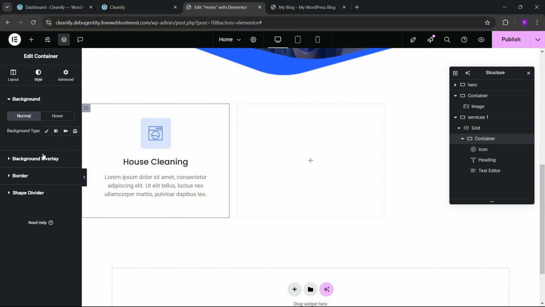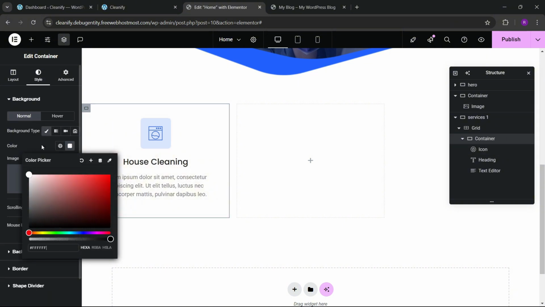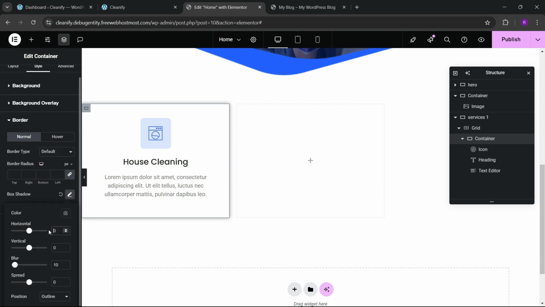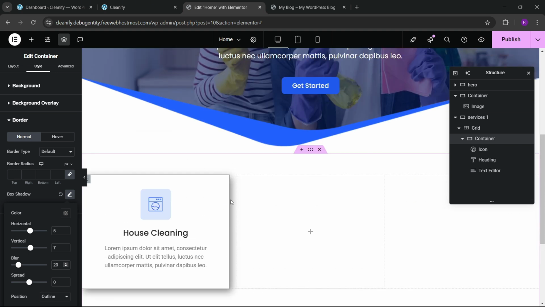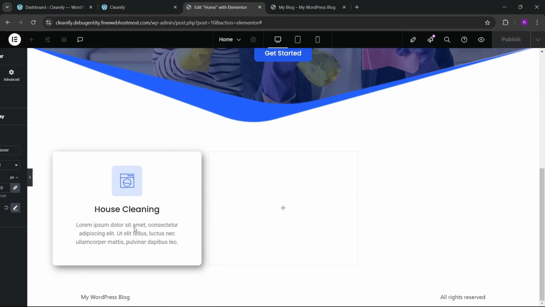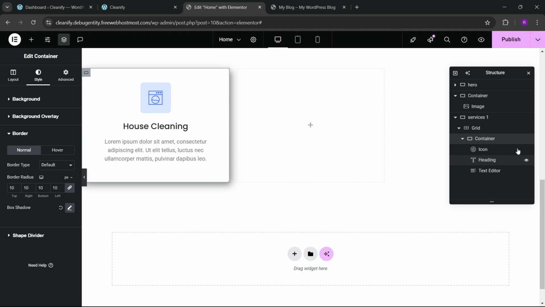Now we can go here and make this pure white, and we can go to the border, and here we have the box shadow. So let me go here, and here we're gonna make this 5, here we're gonna make this 7, and for this we're gonna make this 20 like this. Okay, so this is looking good now, and also we can add some border radius here. The border radius would be 10. Okay, so if you go you can see this is looking good now.